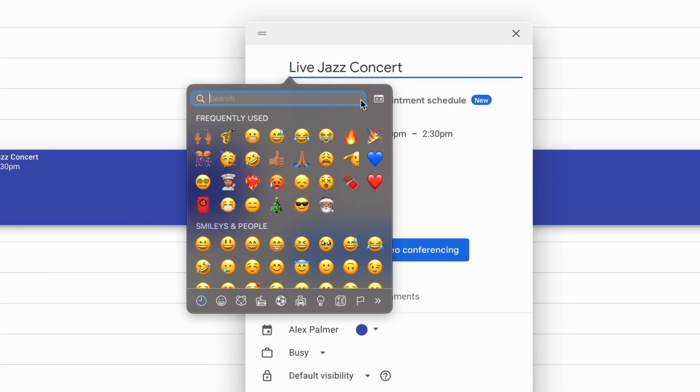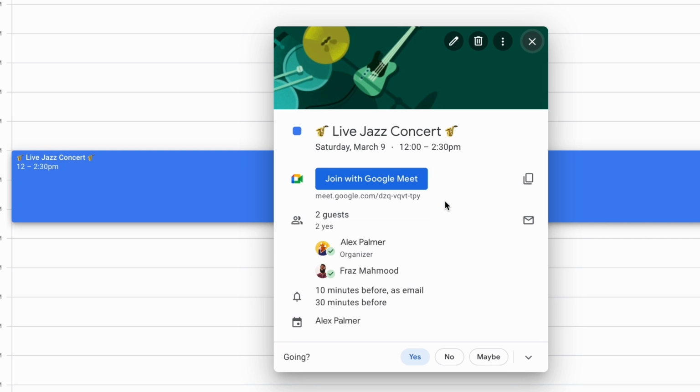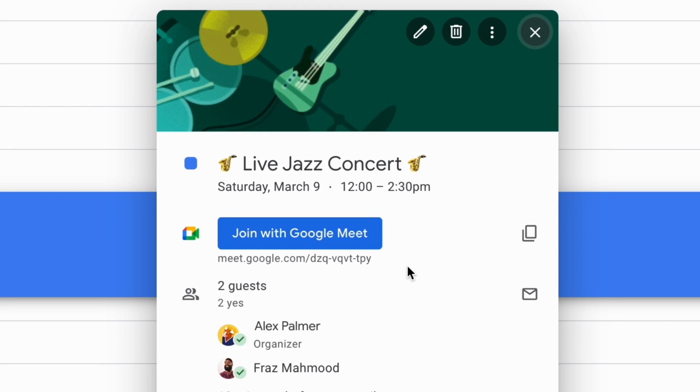Let's get started. When creating a calendar event, insert an emoji. That's it. If you add guests, the emoji will show on their calendar as well. So there you have it. Add emojis to your calendar events in one easy step.